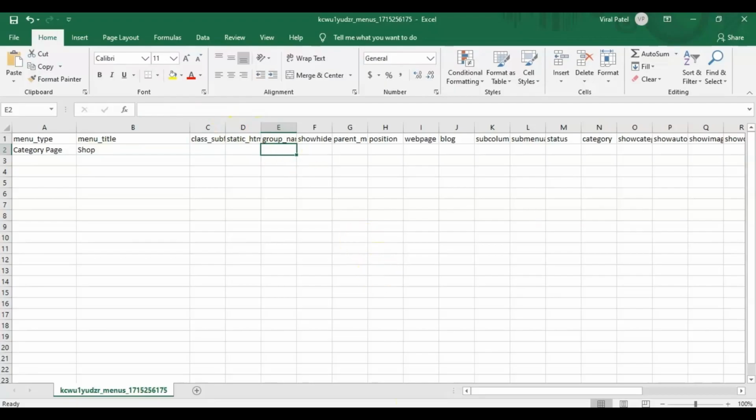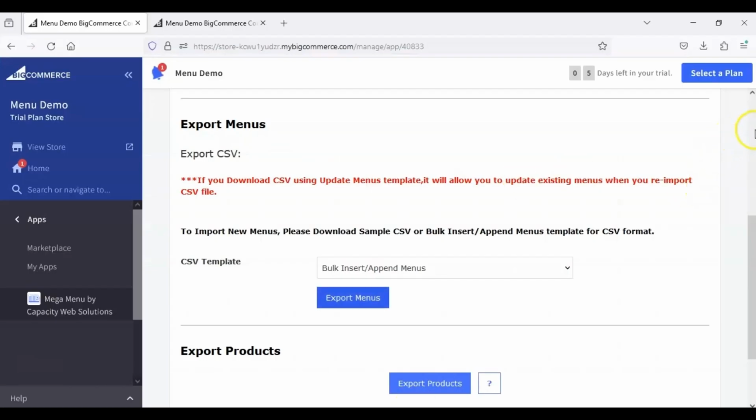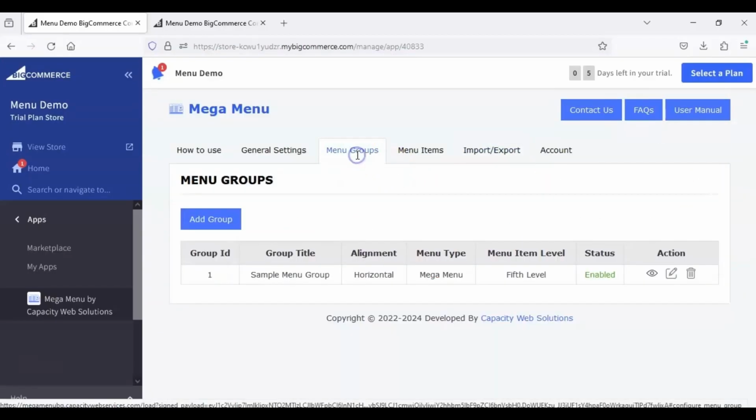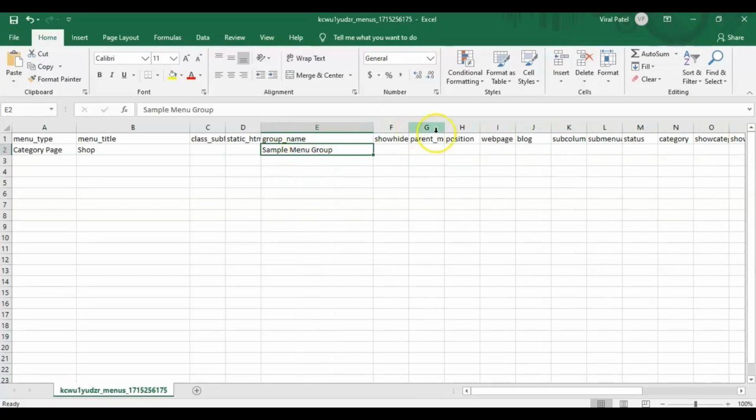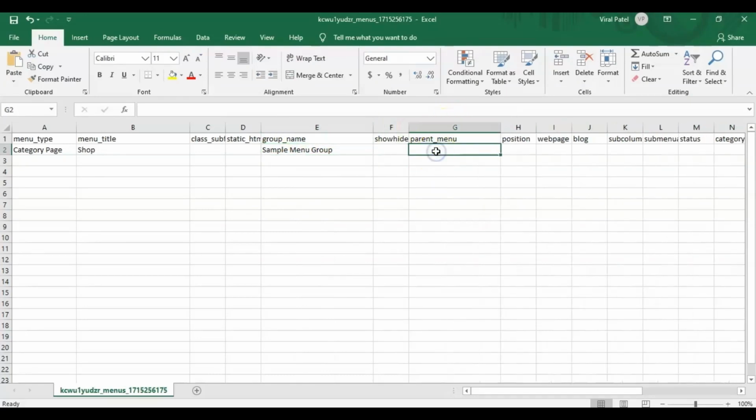See group name column. Let's check our group name in Menu App. Go to menu groups. See sample menu group as group title. Paste the same here. Now, see parent menu column. If we want to create this menu in root, we need to keep this column empty.